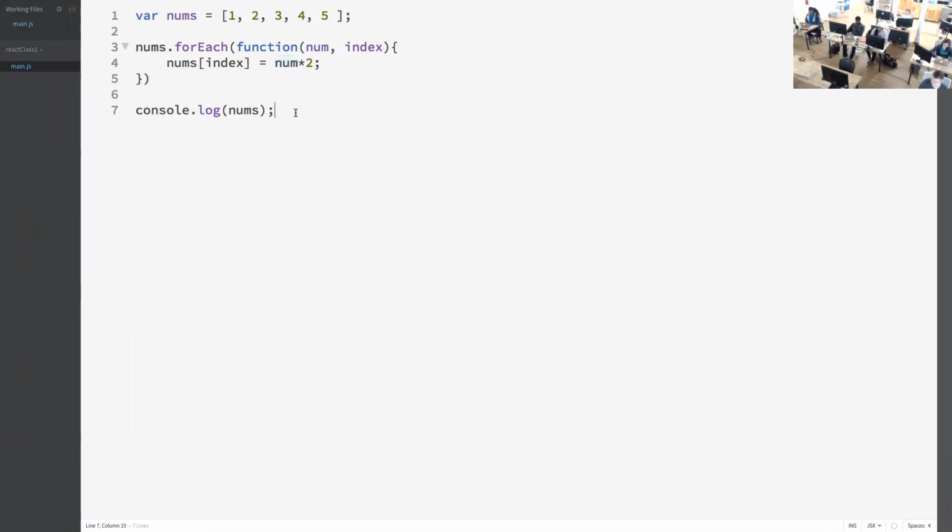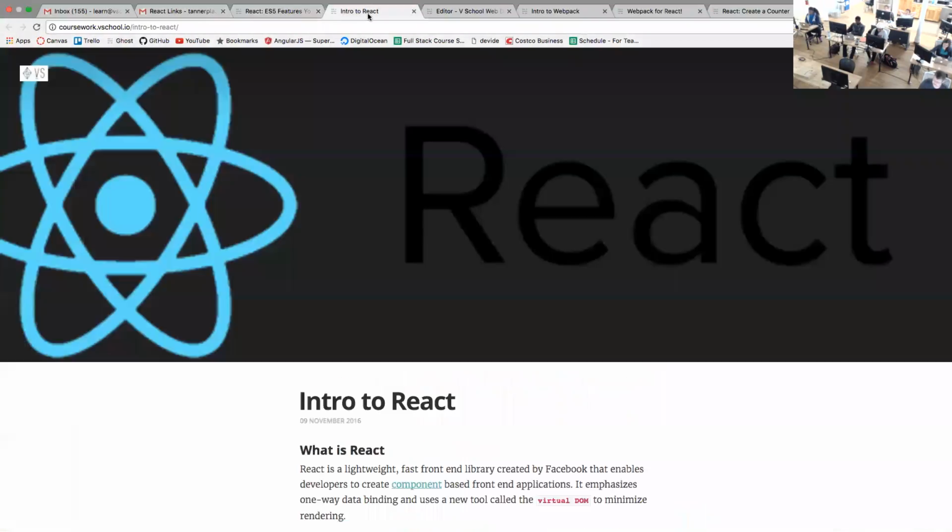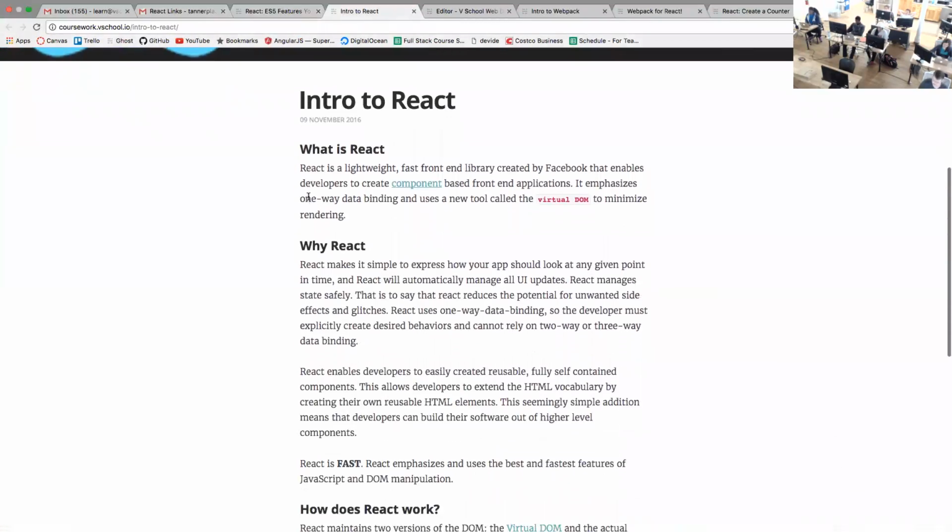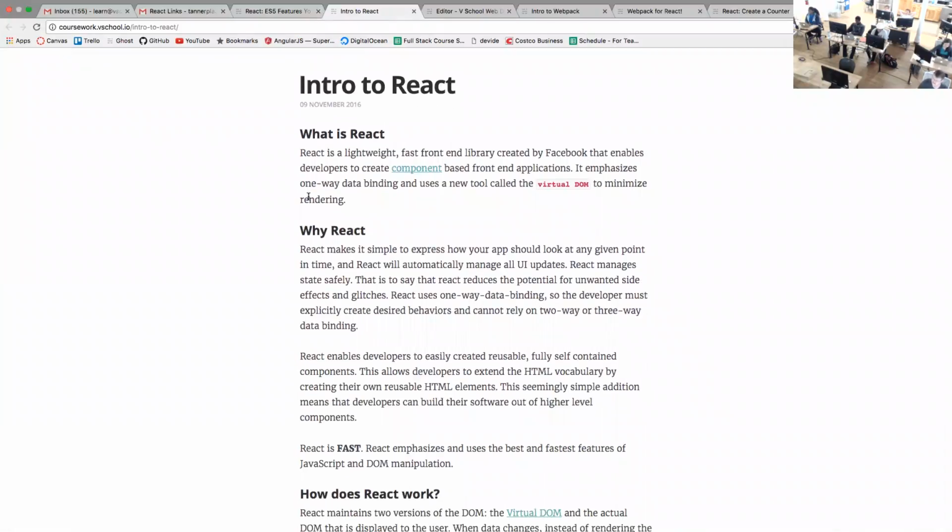Okay, so intro to React. Why don't we just, who can tell me, what do you guys know about React? Can anybody tell me anything they know? What's your name? Brennan? Brennan. Yeah, so React is a library. Yeah. Okay, I want to emphasize what you said. Brennan just said that React is a JavaScript library.